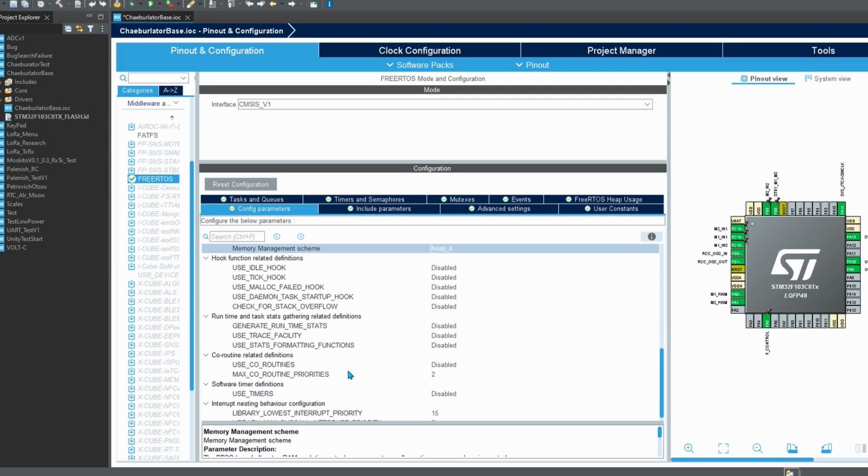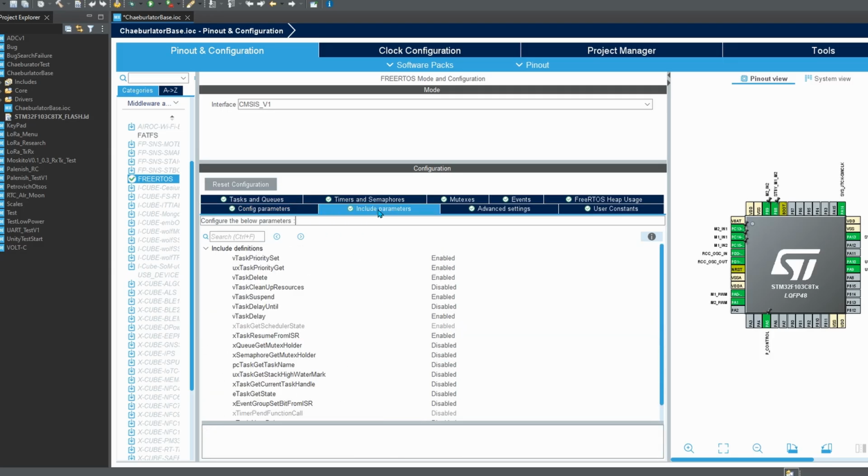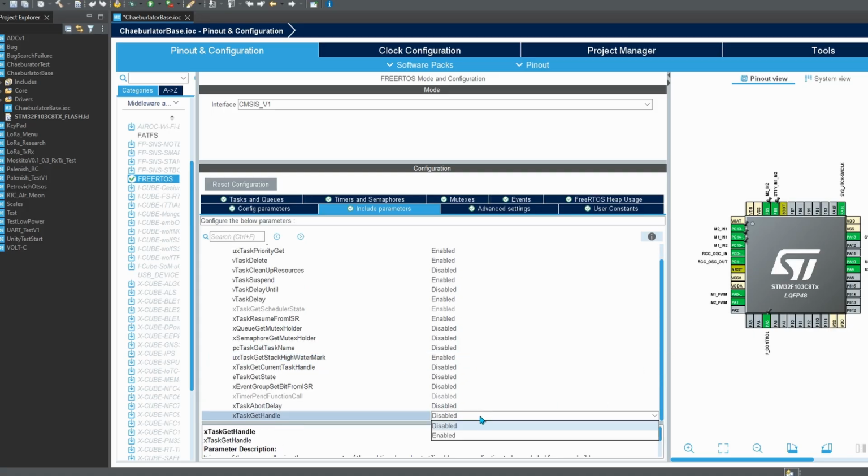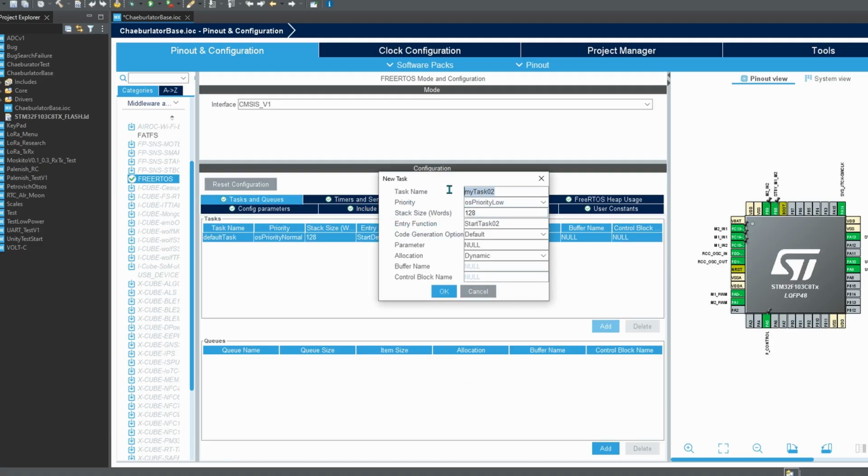We need to enable tracing. We will also enable task get stack high watermark and task get handle. We will retrieve task data by its name.